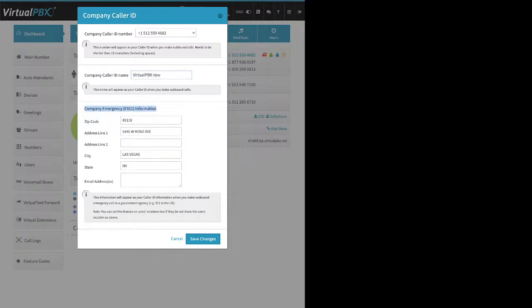Then the company emergency information, or E911. The system wants a North American address. For our Canadian customers, in the zip code, that is where you would put your postal code. And in the state is where you would put your 2-character province abbreviation. And then you would click on Save Changes.